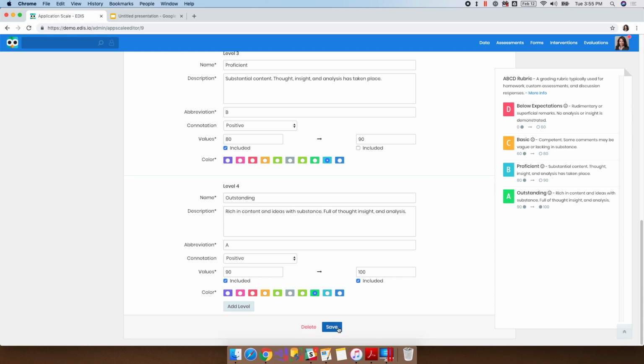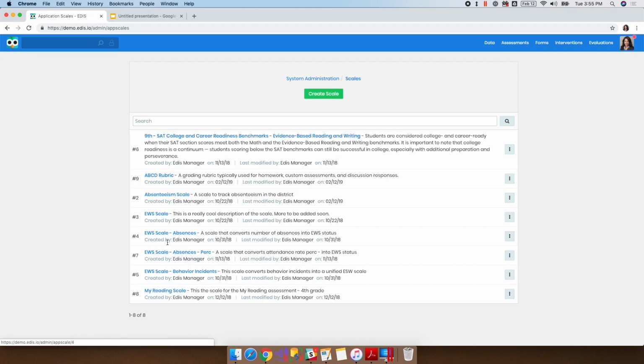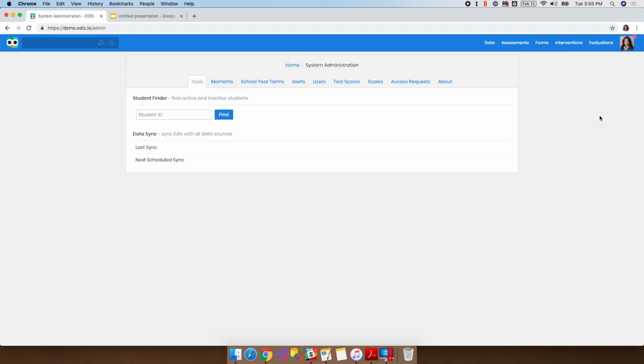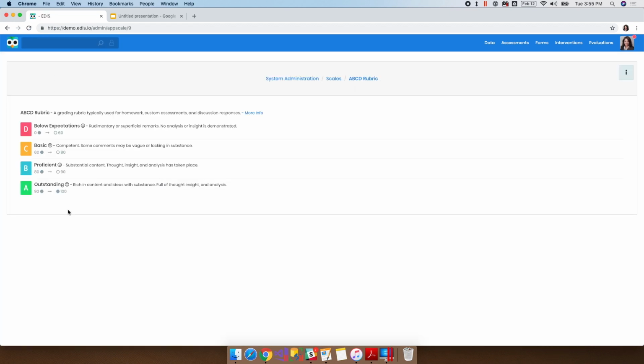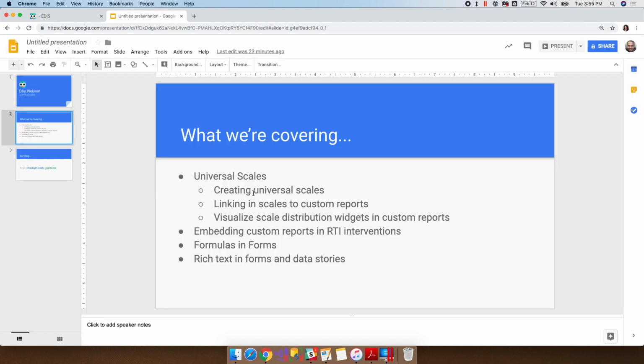So once I have a scale like this designed, I can always find it under System Administration. I click on System Administration, Scales, and then I can always find that particular scale that I worked on. But I can also use it in different objects throughout the entire system. So that's what we're going to cover next. We already went through the creating process of building universal scales.